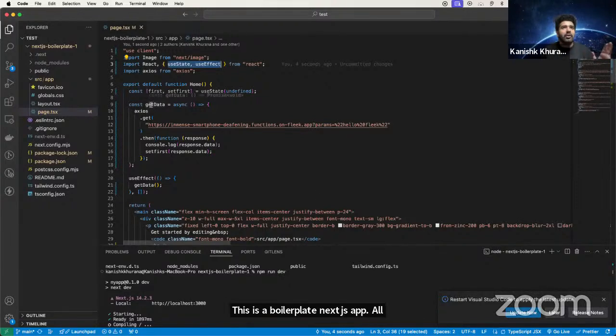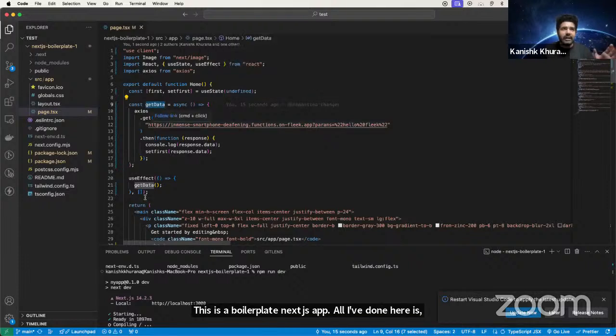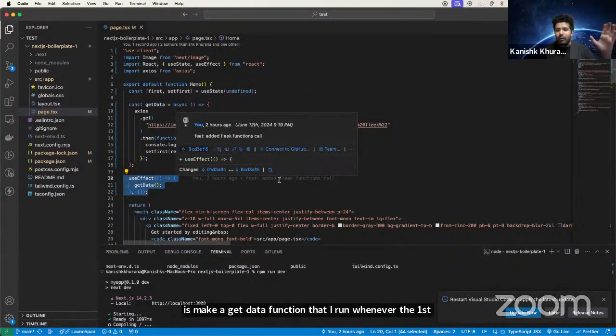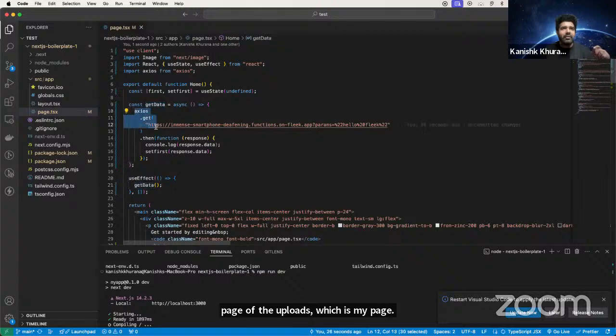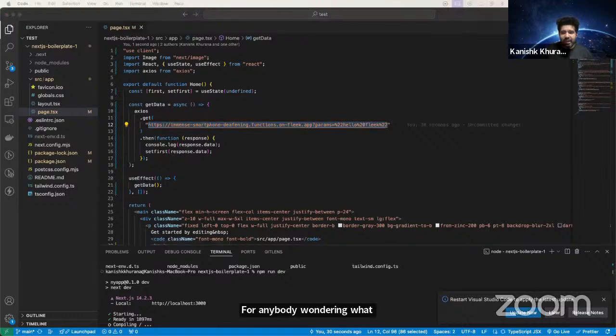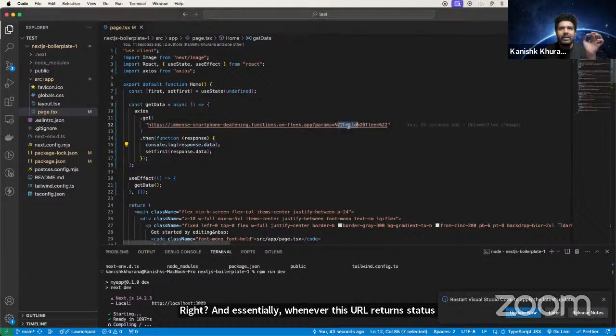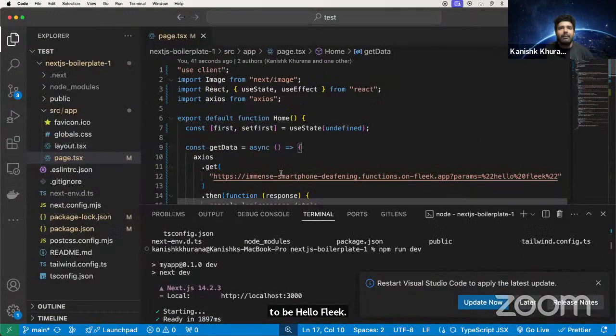All I've done here is make a get data function that I run whenever the first page of the app loads, which is my page.tsx. It will load get data the second it opens up. And get data makes a get request to this particular URL. For anybody wondering what this URL does, I will drop it in the chat and you have to tell me what it does, right? And essentially, whenever this URL returns status code of 200, I can console log the data, which is going to be hello Fleek, and I can also set it on my application.